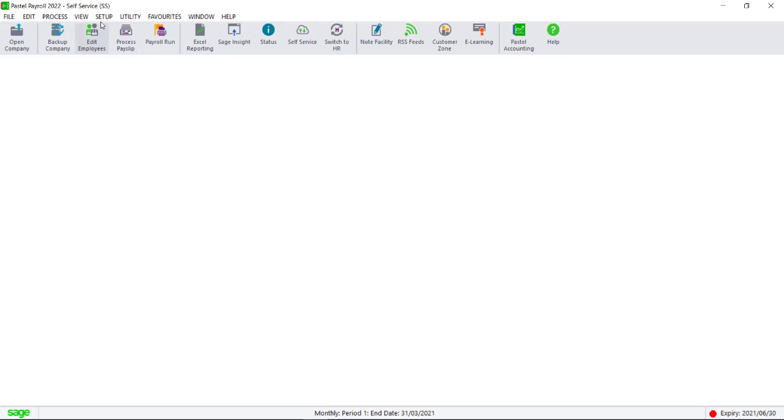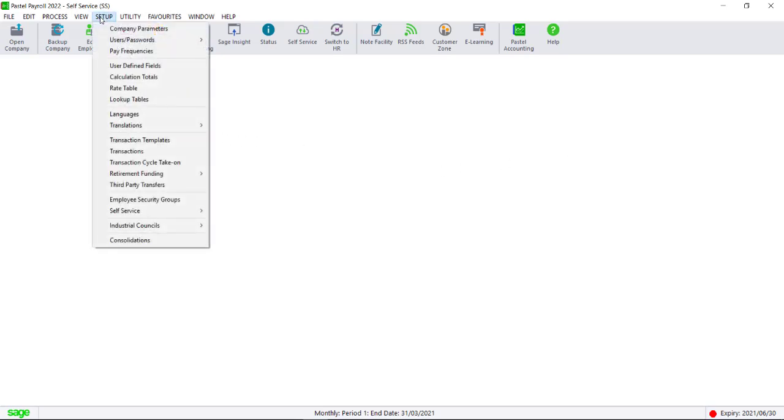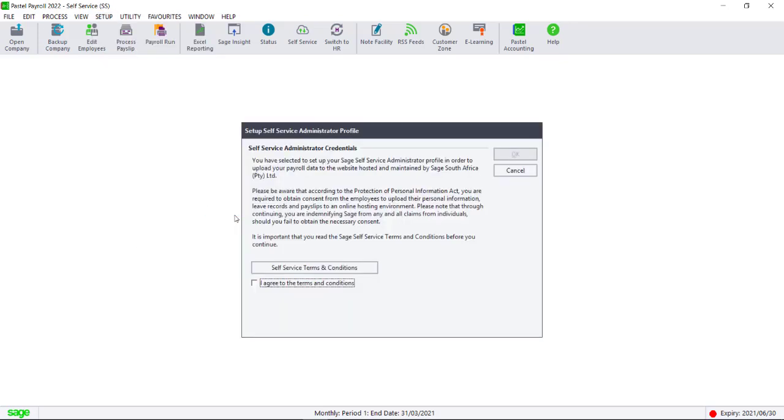To set up the self-service profile, click on Setup, select Self-Service, then select Administrator Profile. Read through the screen carefully, then click on Self-Service Terms and Conditions. Read through the terms and conditions carefully before continuing.